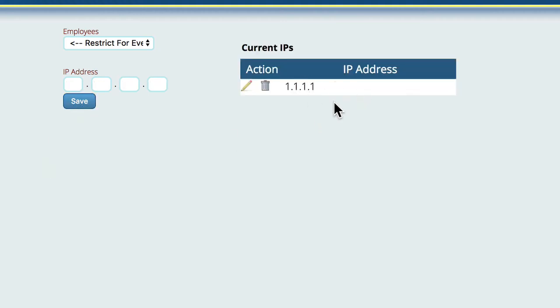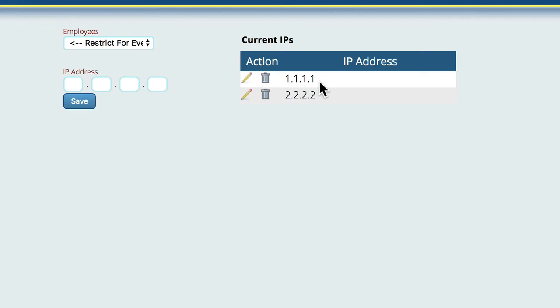Now, you can add as many different IP addresses as you want here to this list, which means that if you have the owner and a couple other employees that log in from home and you want them to be able to do that, but you want everybody else to be restricted to the office, then you can add all of the IP addresses in the restrict for everyone. And the system will keep everyone logging in from wherever it is that you want them to be able to get there. So you don't have to go into every single employee. You can do it as a restriction for the entire company.